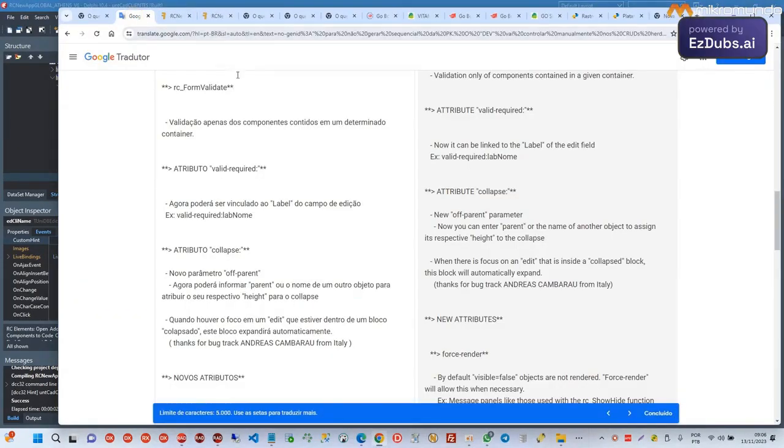What's new in RadCORE 6? In RadCORE 6, we will now be able to link not only to the edit, but also to the edit field label. So now all I need to do is pass the name of the label as an attribute of valid required.